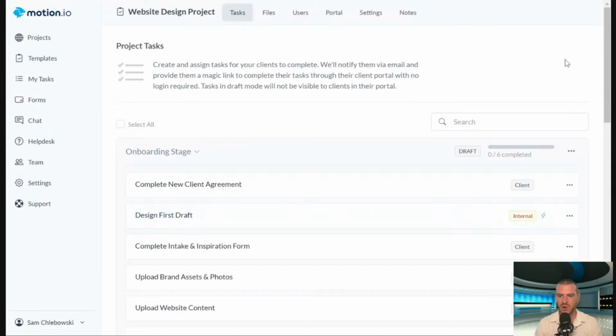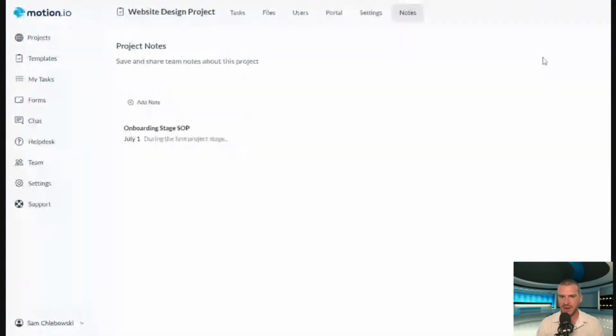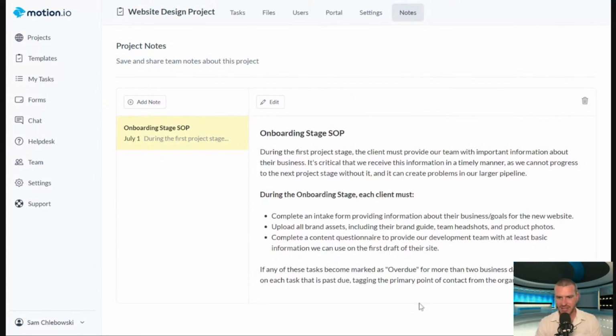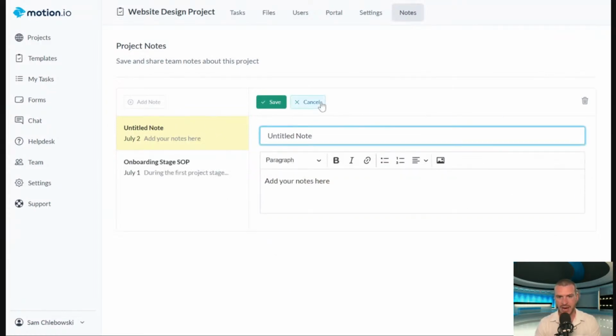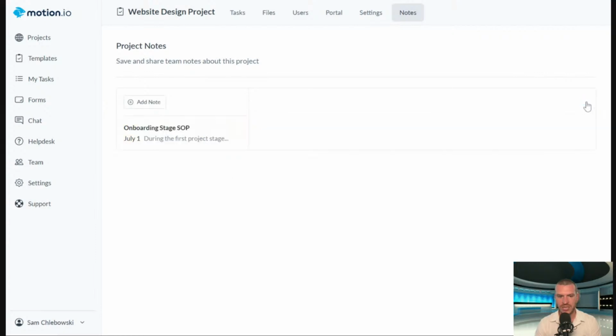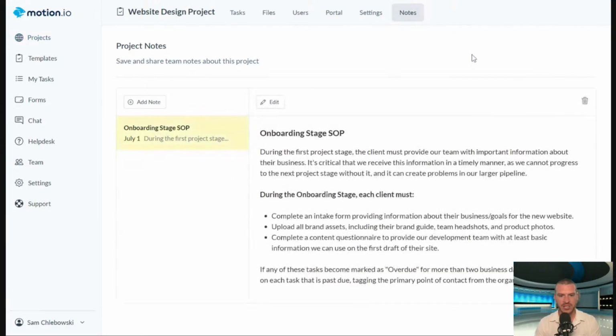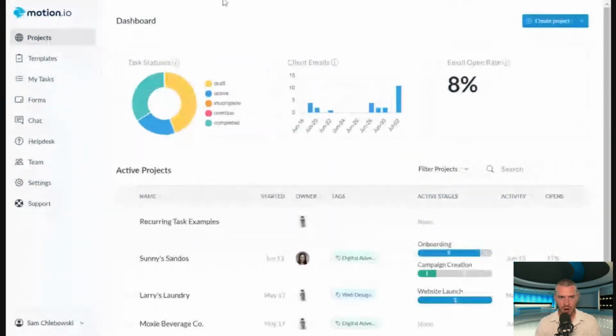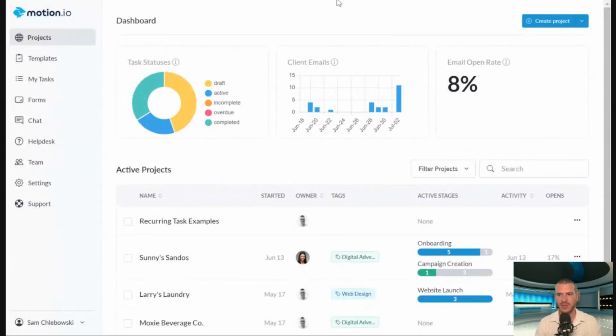And you'll see once I'm in here, I don't have that more drop down, but there's just a primary top navigation menu called notes. And what I've done in this template already is I've added some SOP documentation for the onboarding stage of this project. If I wanted to add another note, I certainly could, but I'm just going to leave this one note in here for now. And let's go ahead and create a new project from this template.